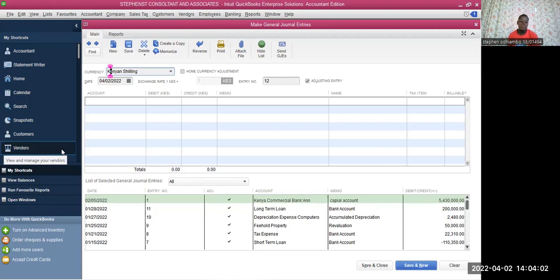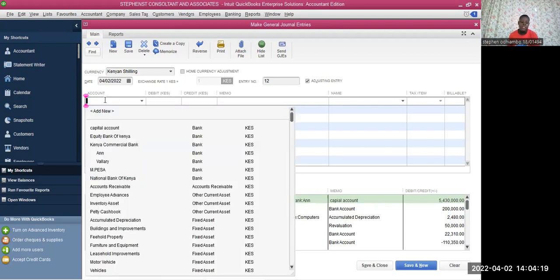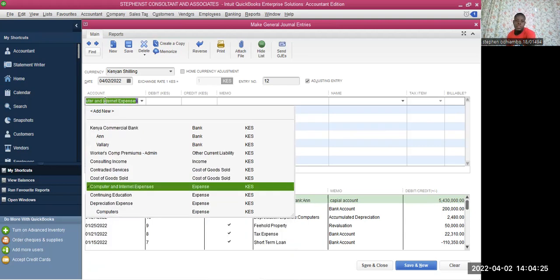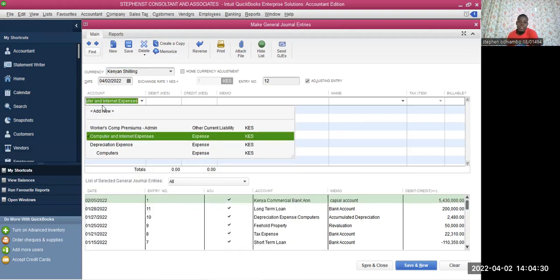We have freehold property, we have computers, we have motor vehicle, then we have furniture. So for you to put a journal entry for this, you key in inside this box. Don't skip any box. Start with the first one. You will see an arrow here. Click the arrow, then you select, or you can just type. Let's start with computers. You just key in computers. You can see computers and internet services.